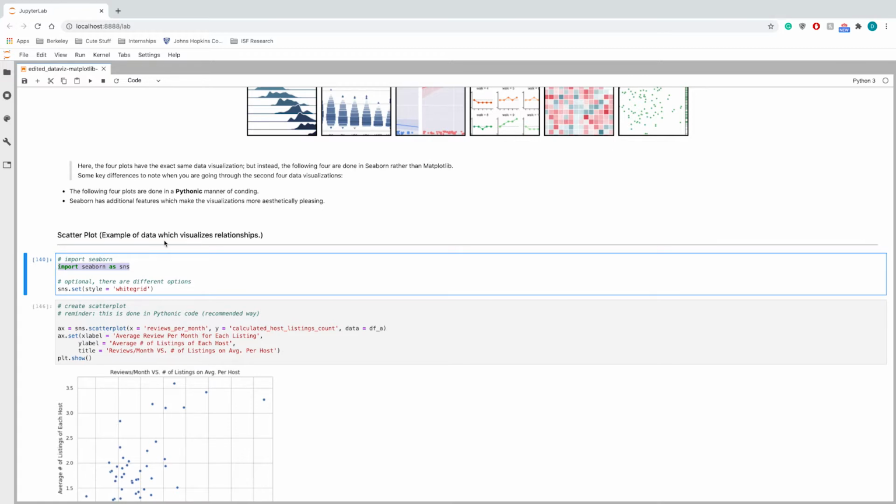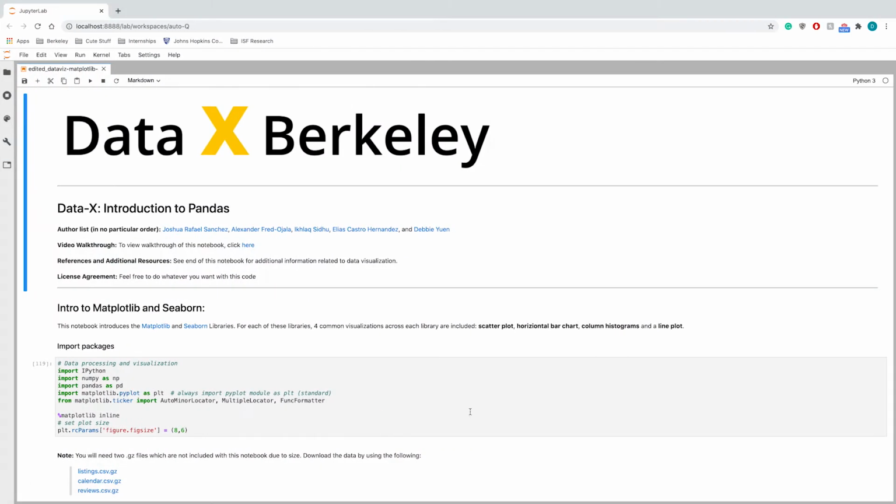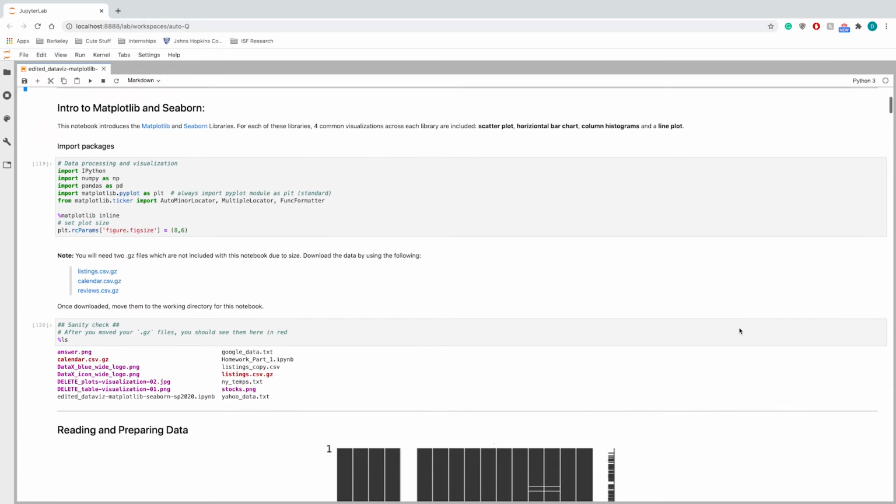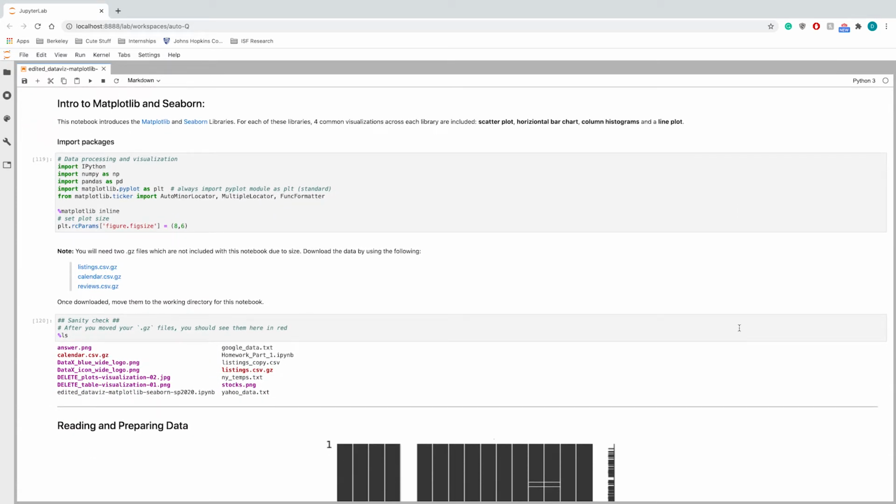So we're going to go to the Jupyter notebook here. So here is the Jupyter notebook for Matplotlib and Seaborn. Feel free to access it on the DataX website. And then for Matplotlib and Seaborn, we've decided to use 4 main plots that are commonly used in industry. So that would be the scatterplot, a bar chart, a histogram, and a line plot. These are the plots that we chose.